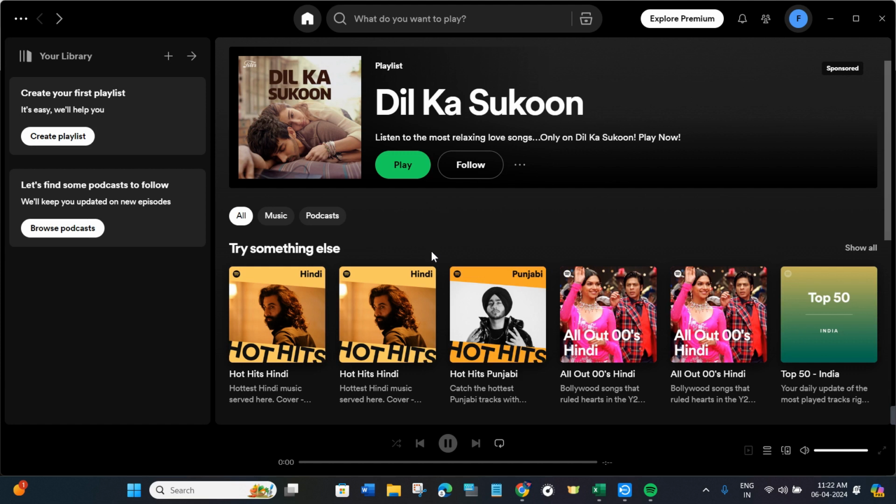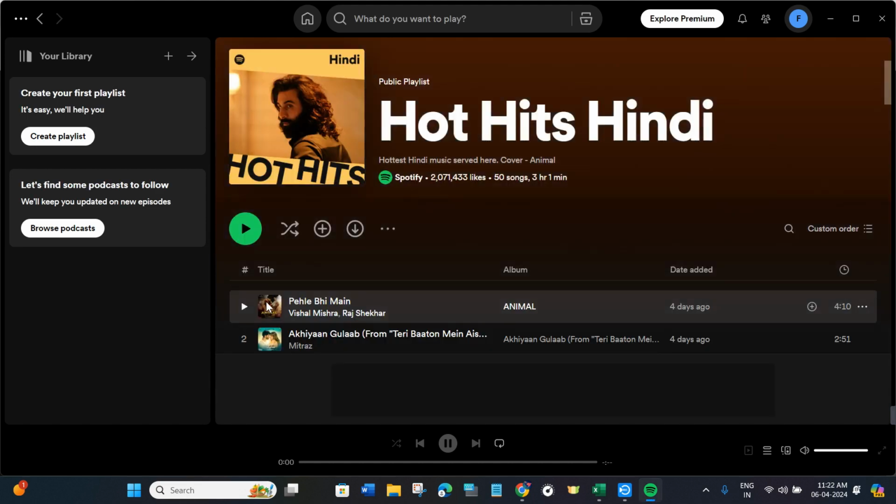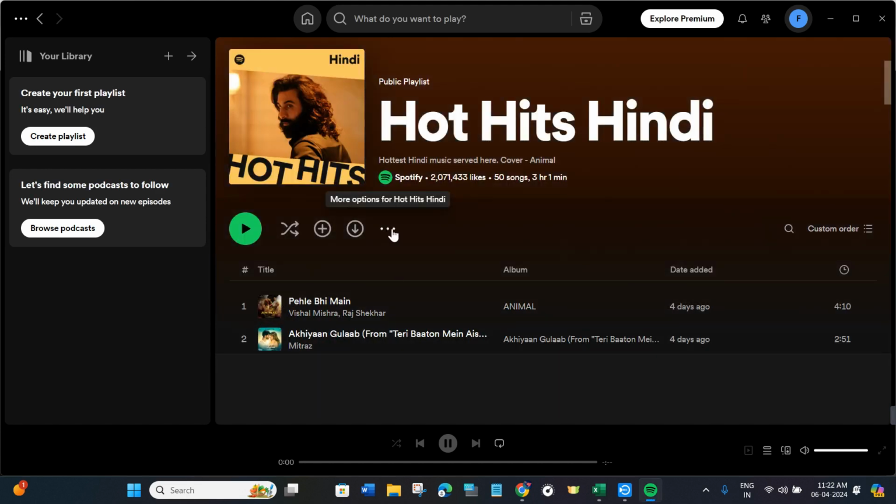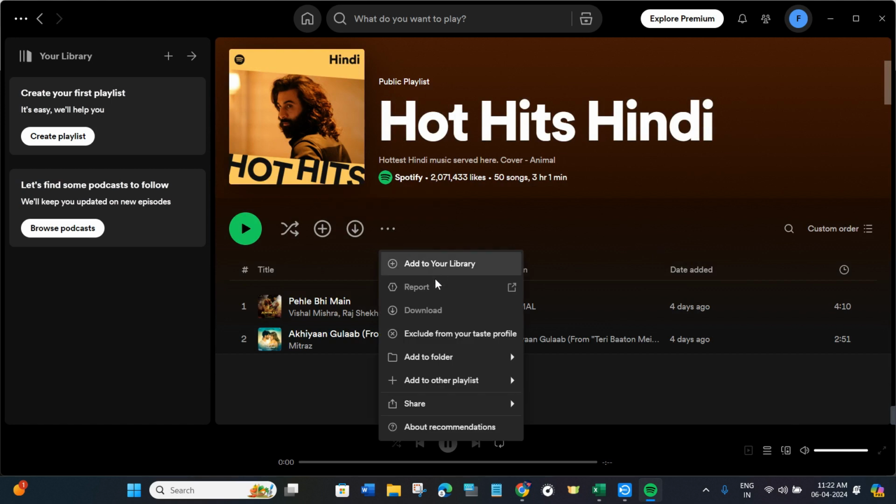Afterwards you need to select any of the tracks or the playlist. Then you are going to see these three dots at the top, so you need to click on these three dots, and among the given options you are going to see a start a jam option.